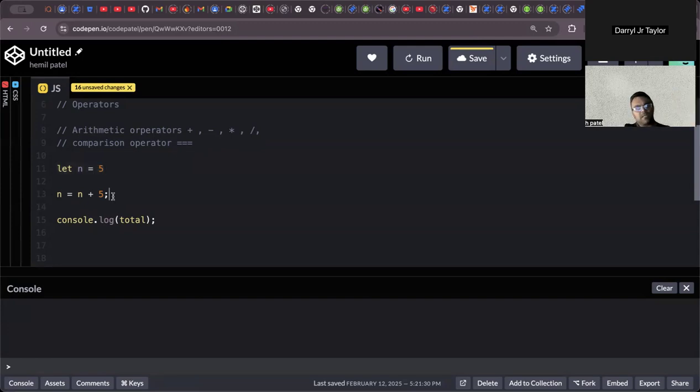So I can change n as many times as I like. I can say n equal to 7 or n equal to 123, whatever, right? But as you can see, I'm not using let again. First time when you define it, you have to use let, but after that, you don't. In this case, I'm saying n equal to n plus 5, which means the old value of n was 5, and I'm adding 5 more to it. So it's going to be 10.